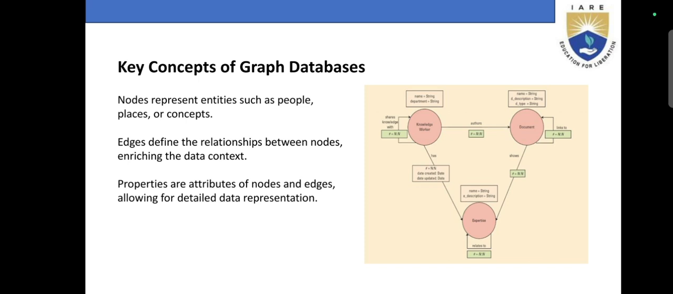Nodes represent entities such as people, places, or concepts. Edges define the relationships between nodes, enriching the data context.